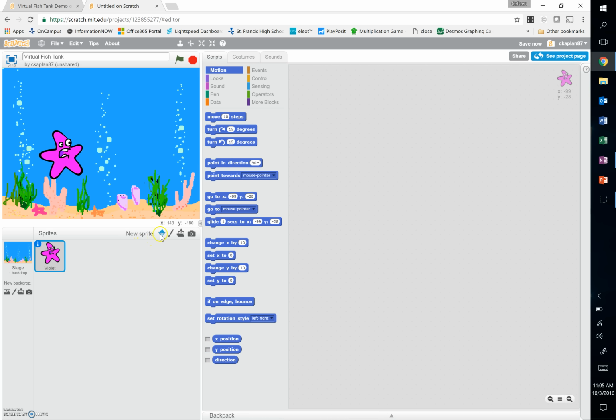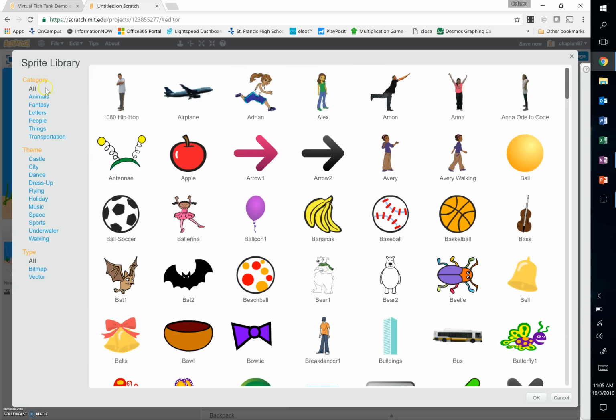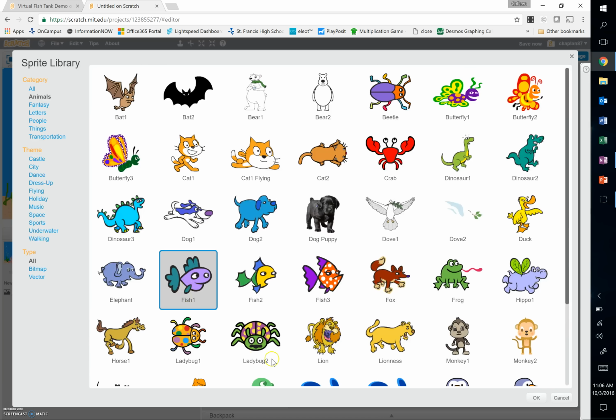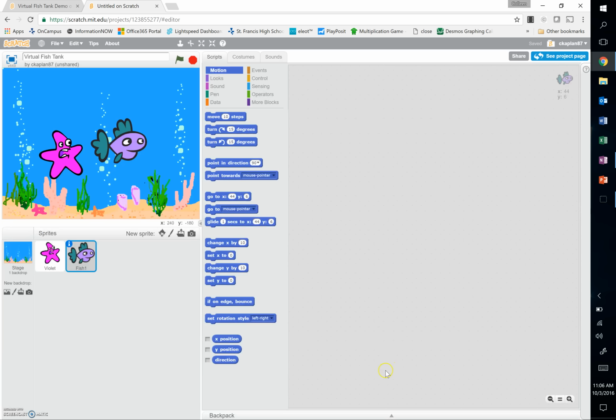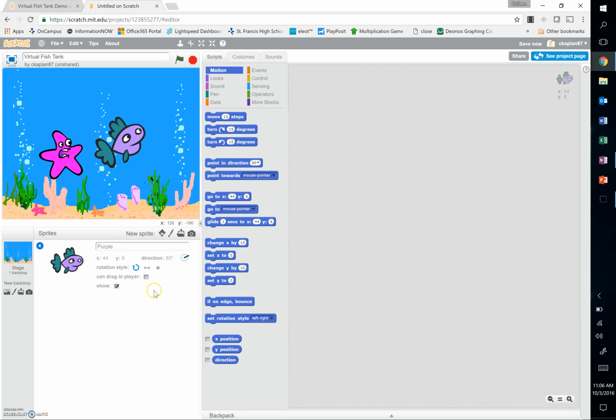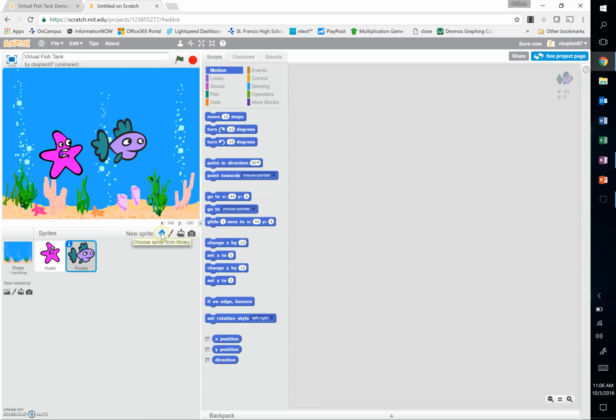And we're going to add a new sprite. Click Animals. Now we're going to add Fish 1. Click OK. We are going to rename Fish 1 to Purple. Again, we are going to change the direction. We are going to change the rotation style to left, right, and then we are done with Fish 1, which is our purple. Add a new sprite.